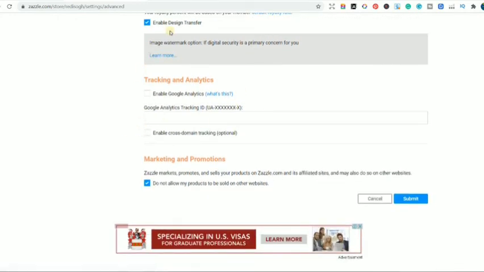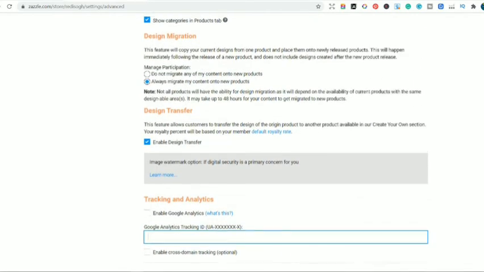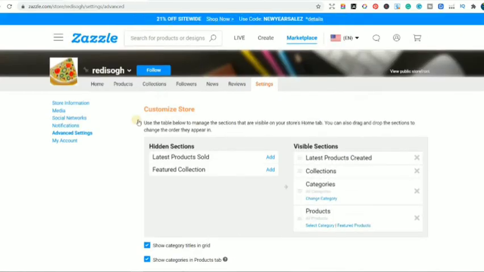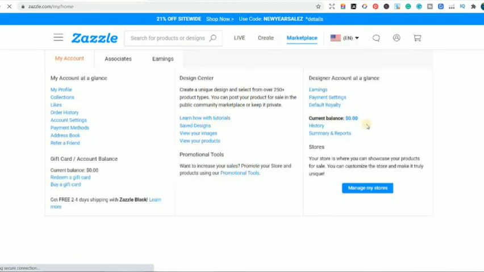You can also track your Jazzle account with Google Analytics. You can put the Google Analytics tracking ID over here and then just click on submit. You can track your Jazzle account by Google Analytics by just putting your tracking ID over here, guys. So do all these basic settings, because there is so much customization in Jazzle.